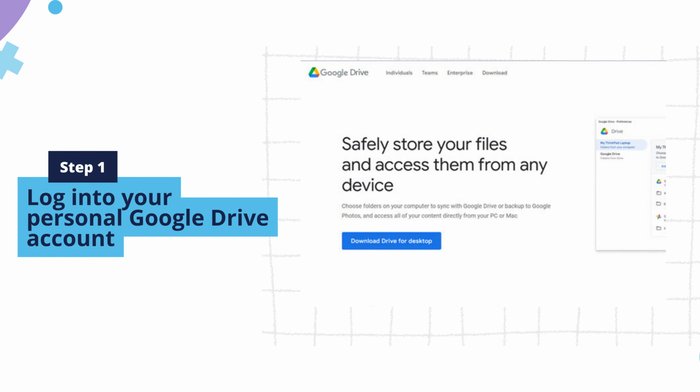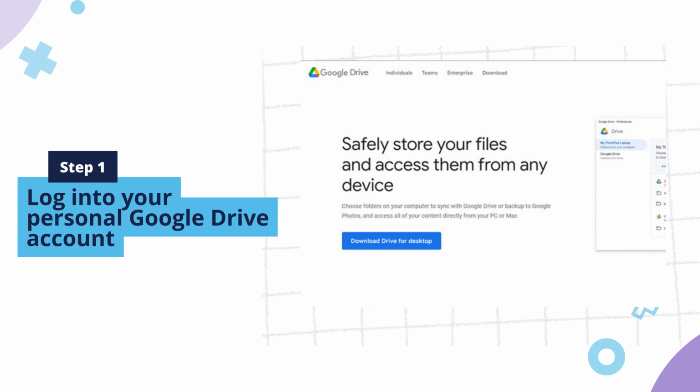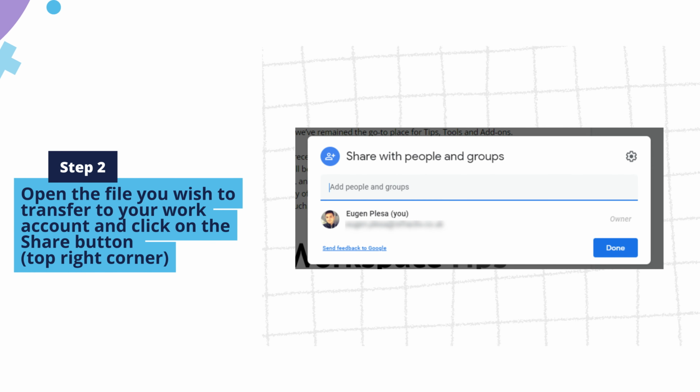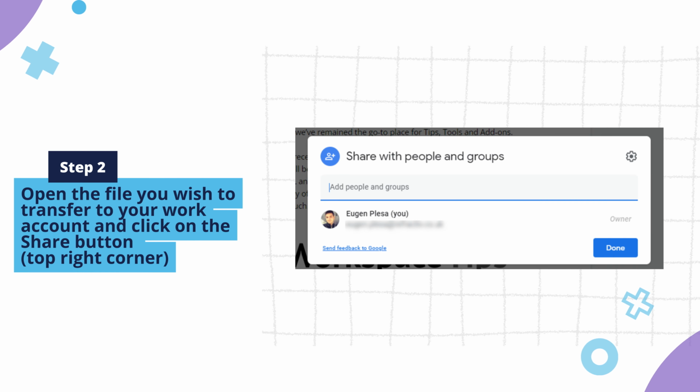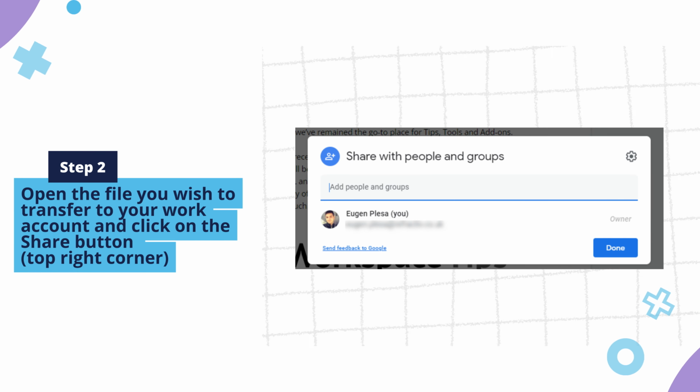Step 1. Log into your personal Google Drive account. Open the file you wish to transfer to your work account and click on the Share button, top right corner. A pop-up like the one in the screenshot will appear.